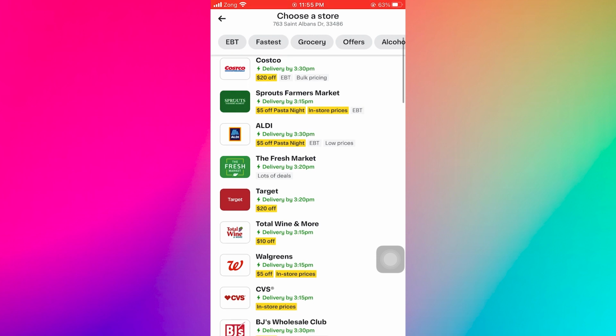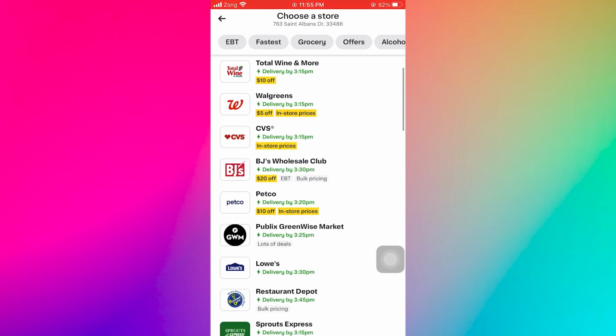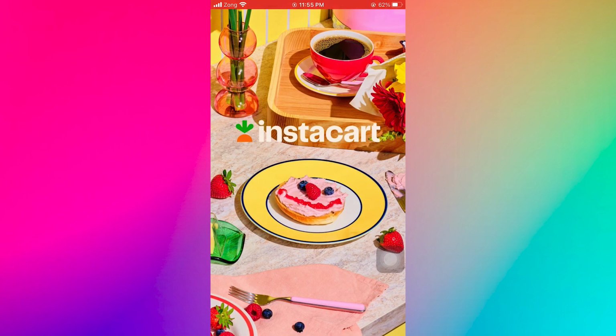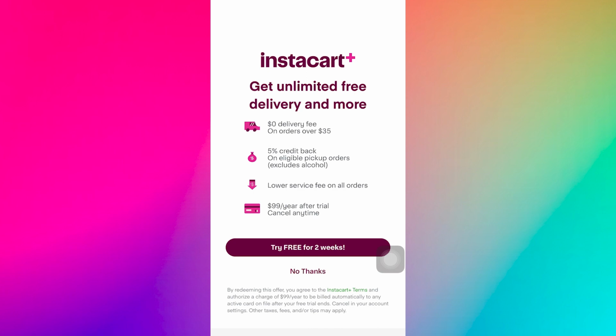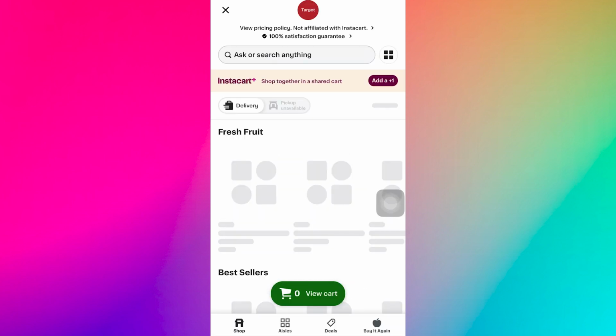You can see which stores are available by adding the address or postal code in the bar. You can get unlimited free delivery for 2 weeks with a $0 delivery fee, 5% cashback, $99 per year after trial, and more. Tap on Try It Free for 2 weeks to get it free, and your homepage will open.